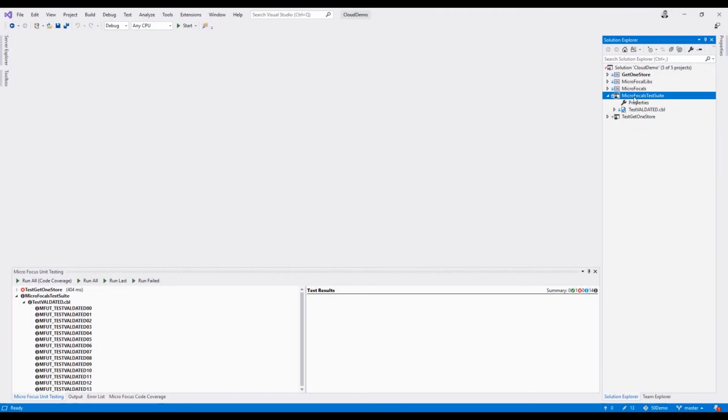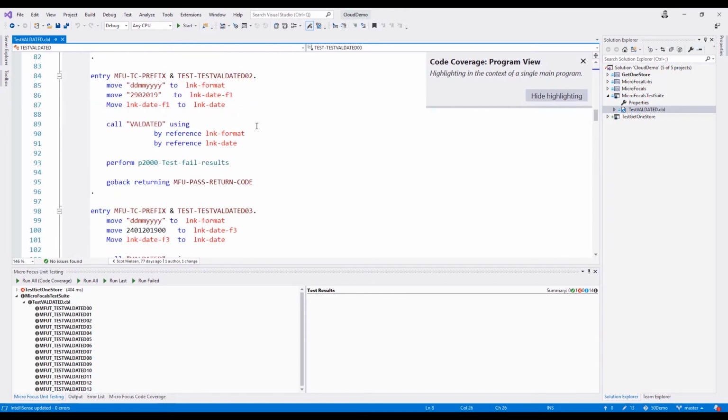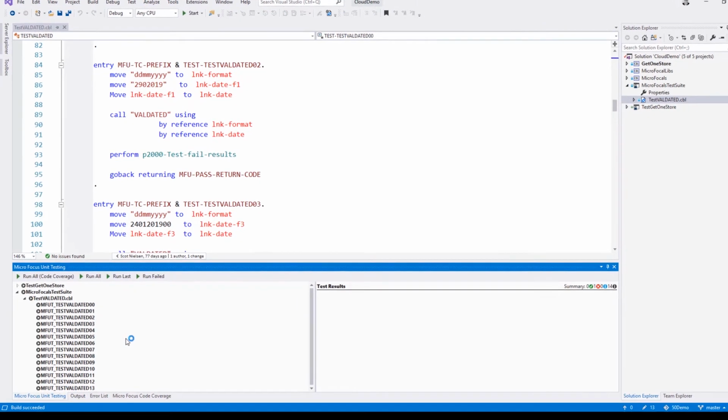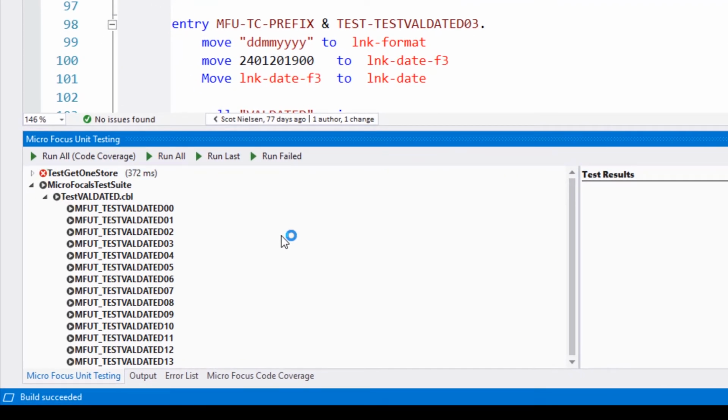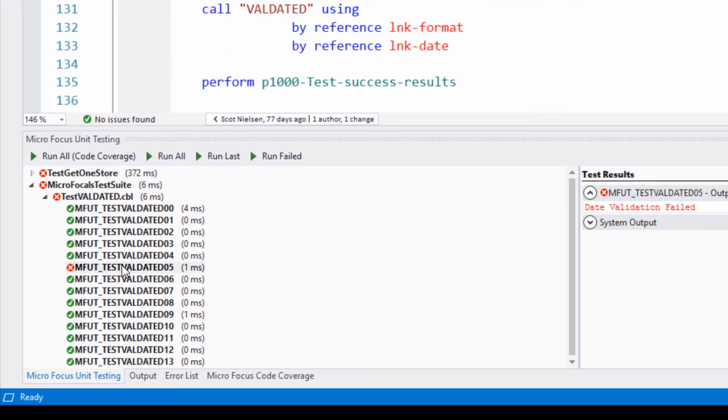Now I've imported a much more comprehensive set of tests that we've already written. These test date validation logic within the main application. Let's run them as we did before. They'll get compiled and we'll see the results. And most of the tests look like they're passing successfully, but there is one that seems to have a problem. We'll come back and look at this later on.